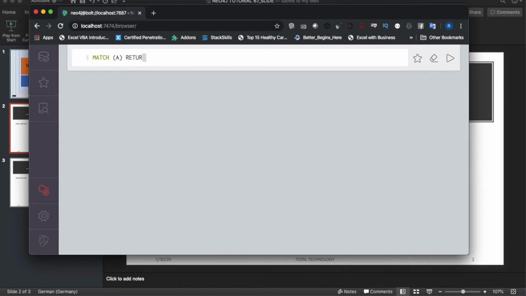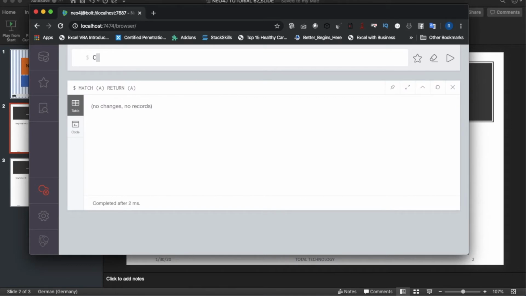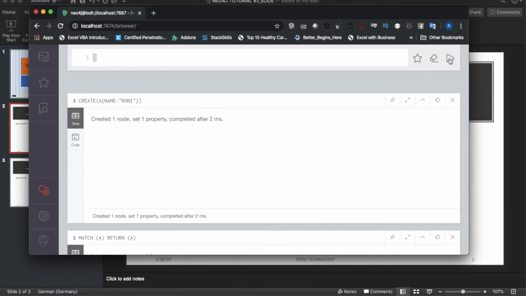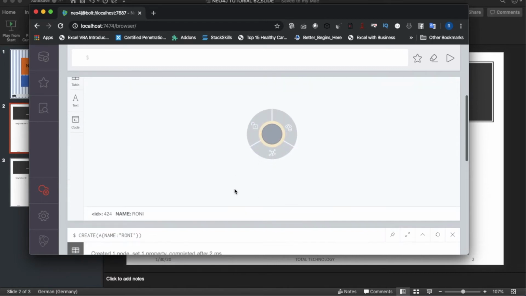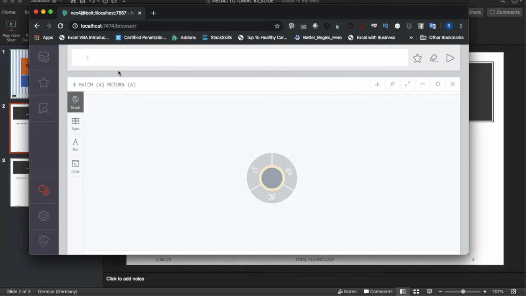So I have nothing, so let me just create a simple node, CREATE (a), and we'll give a name, Ronnie. So one node is created. If I run this, we'll get this and the property value is name Ronnie. Now we'll try to add one label for this node.